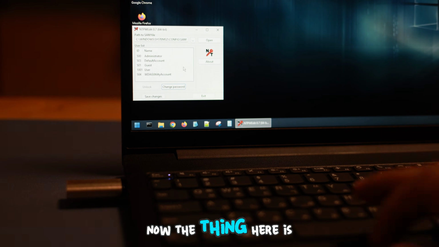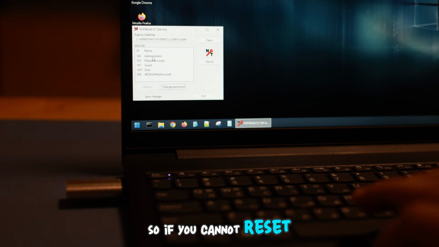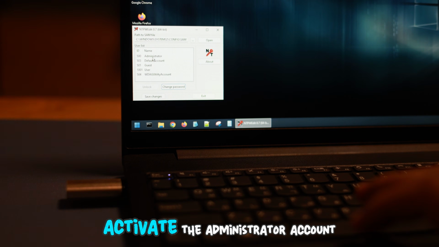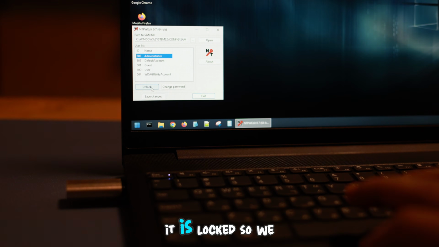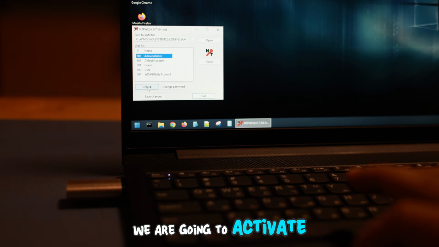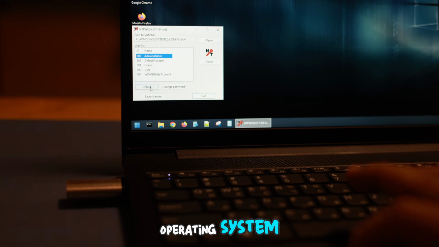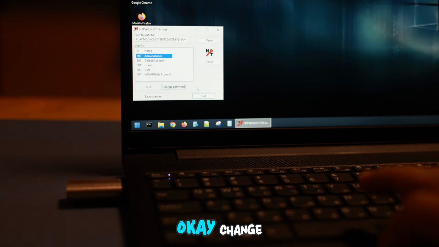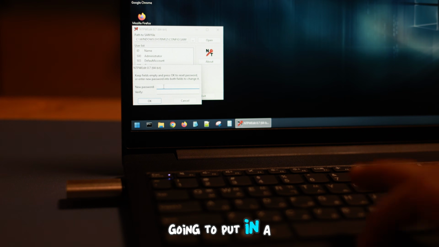Now the thing here is, what if you have an online account? If you cannot reset that one, what you can do is activate the administrator account. You can see it here, it is locked, so we unlock this one. We are going to activate the most powerful account within the Windows operating system. We can also change the password, meaning we are going to put in a password.